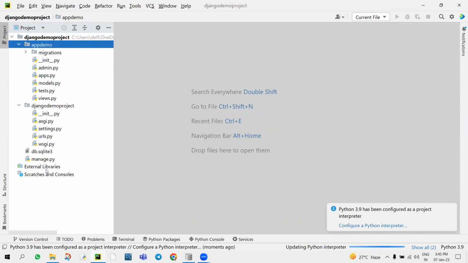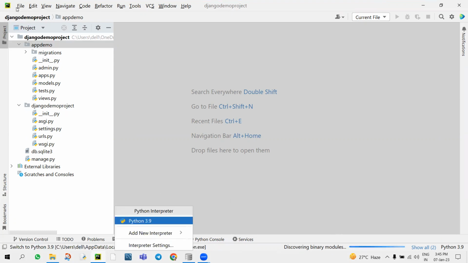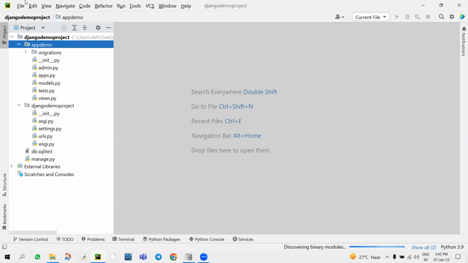So now it is open. You can see the apps here already. Modules are created automatically. DB SQLite 3 is the default database, and for the configuration, I will be changing it to the interpreter. From here, we will select the latest interpreter. We can put anything you want. It will take some time to do that. I'm going to change it to 3.11 file.